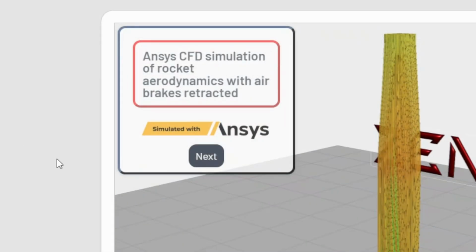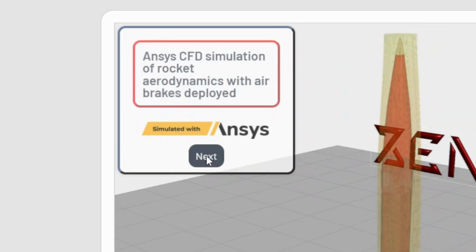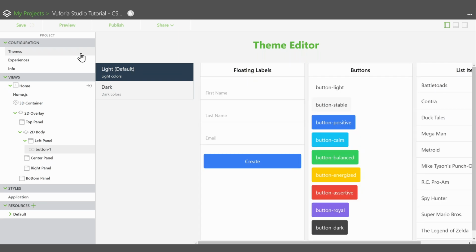Vuforia Studio's 2D interface can be customized through the use of CSS styling. Each item has a corresponding class property, which can be used to define the CSS style used by the item. Vuforia Studio utilizes the Ionic Framework, which comes with pre-built CSS classes. The default classes can be viewed in the Theme Editor under Configuration.